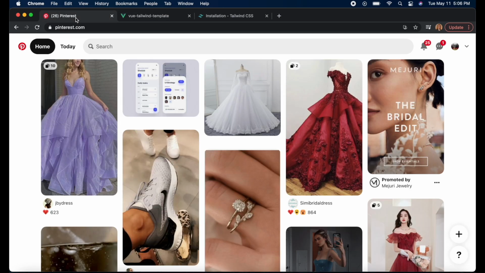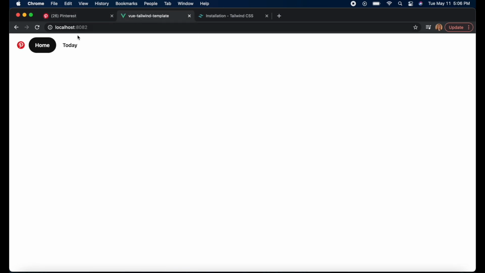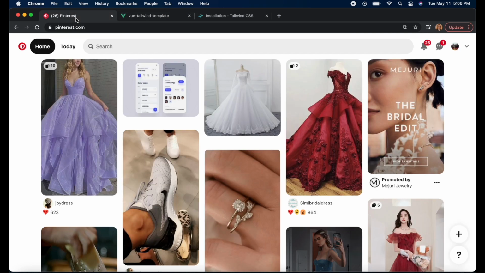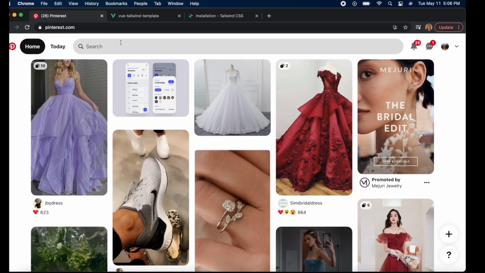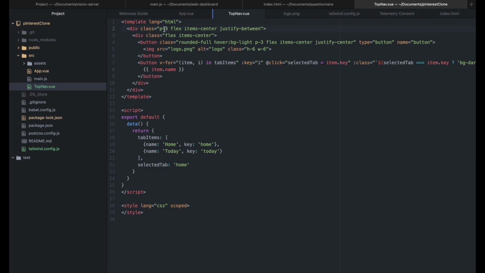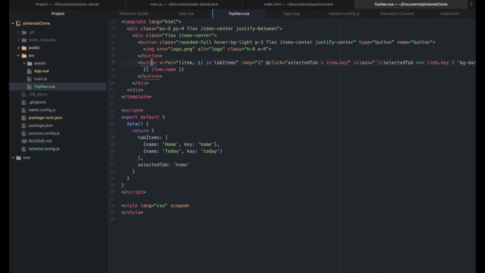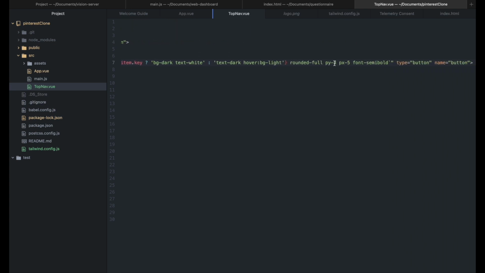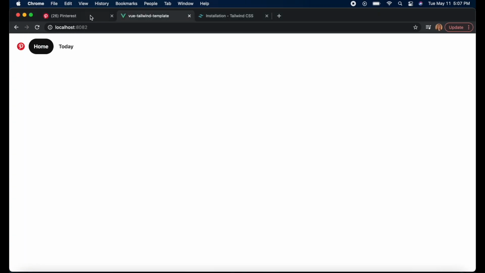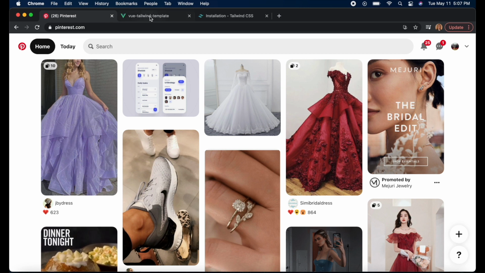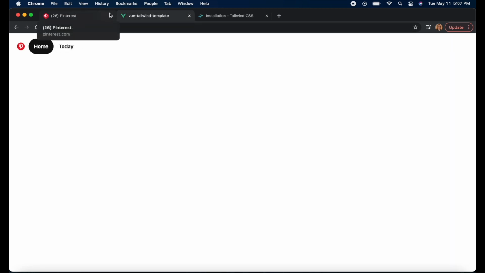Let's compare it to Pinterest. I would say less padding in the X direction, and the top nav needs a little more padding in the Y. So I said padding 3. Let's say padding X 3 for this outermost div. Padding Y, let's try 4. See if that fixes that issue. It did. And then down in the button we just created for the home and today tabs, let's change padding X to 4. That looks almost perfect.